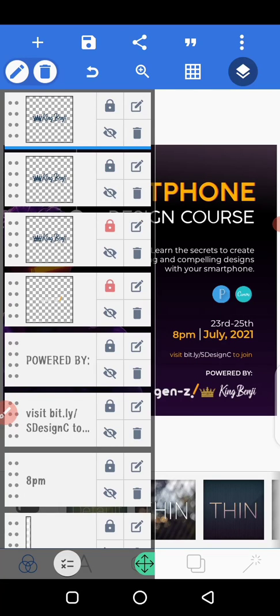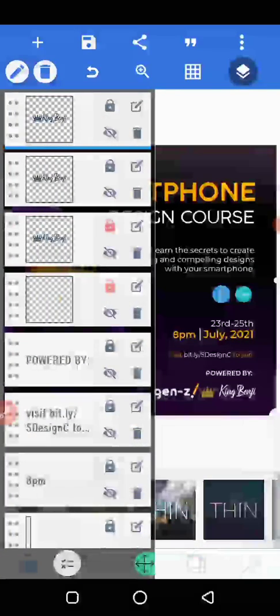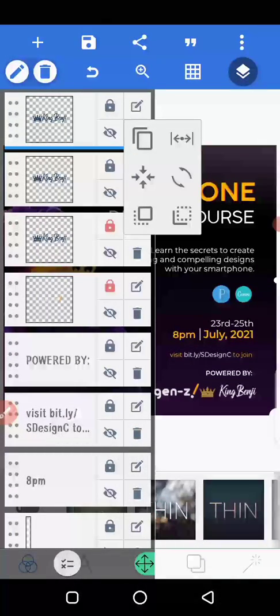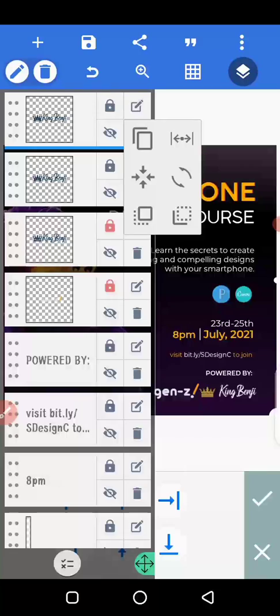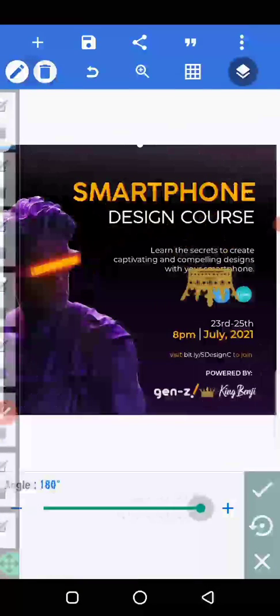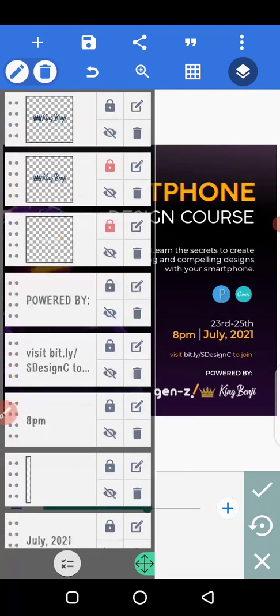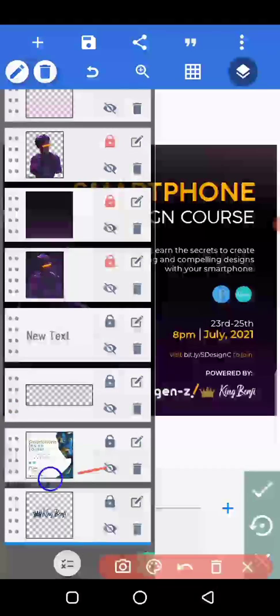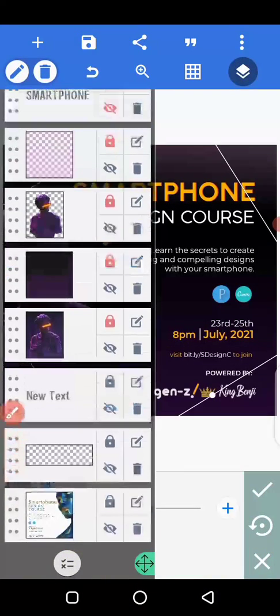You can copy the layer, you can resize it, make it bigger, smaller, anyhow you want it. You can position it middle, left, right, center, anywhere you want. You can rotate it to any angle you want. You can move it to the front, it's already in the front, or move it to the back. Okay, it is now at the back. This is the back layer. Let's move it back to the front.